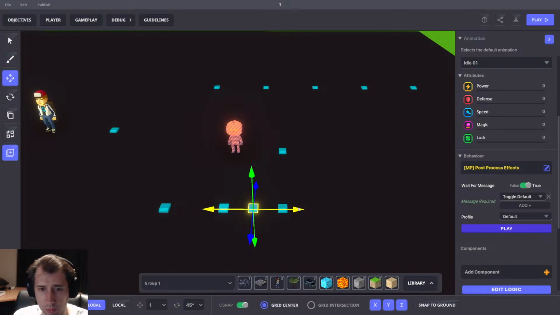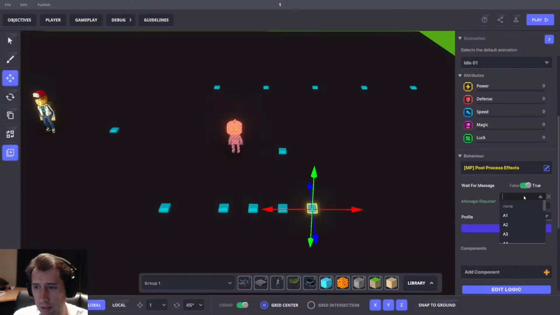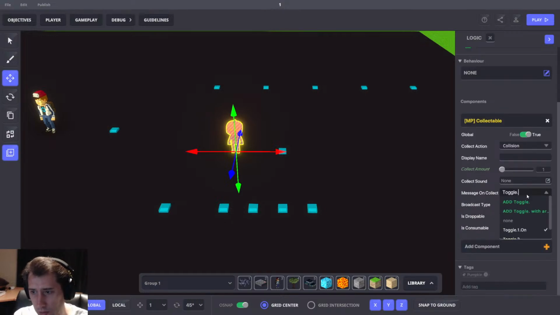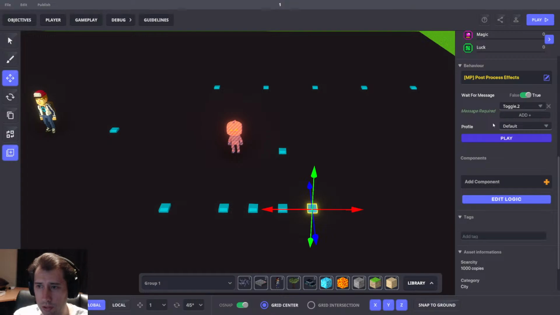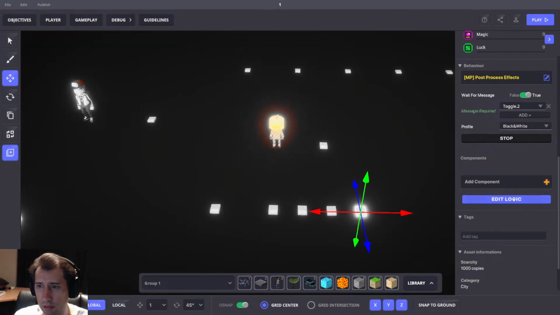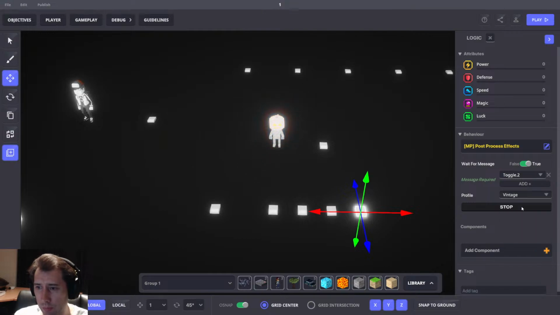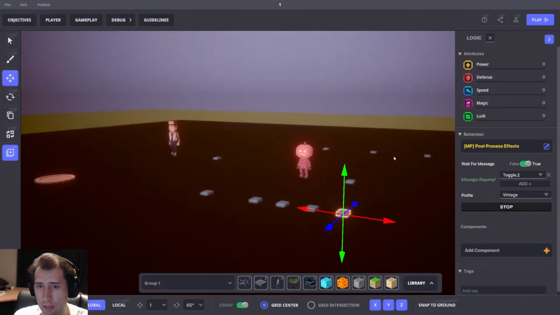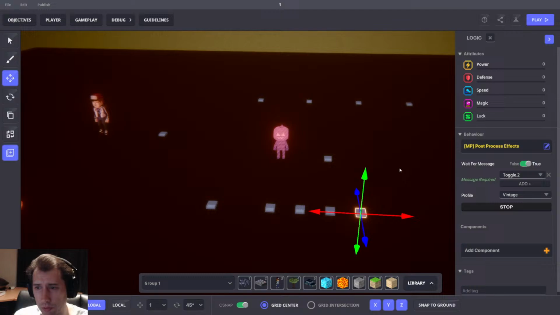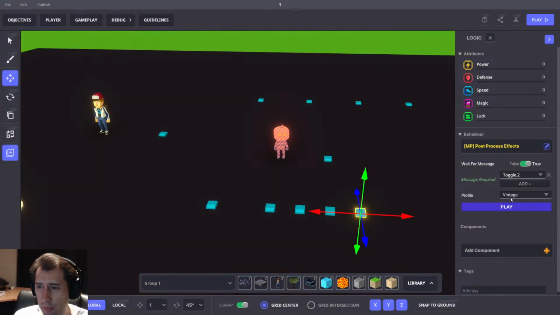Also with post-processing, we'll duplicate. And we'll make this one toggle 2. And when we pick this up, it's going to be toggle 2. So we're sending a message to a different post-processing. And we can have black and white, which is good for storytelling in a scary story as well. We have vintage, which is an olden time or looking through a grainy picture or a TV or maybe a flashback. And we have grunge as well.